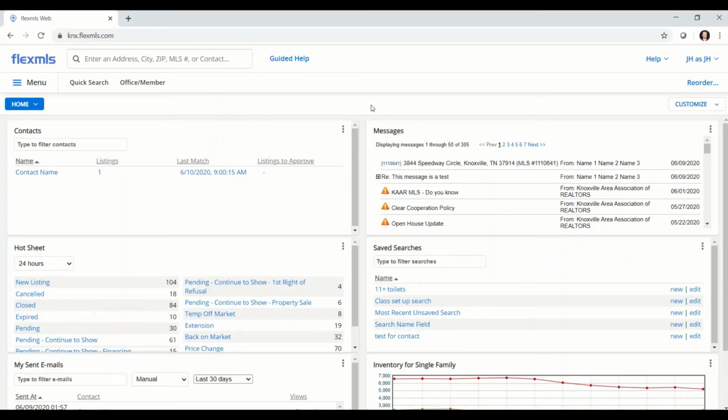I am Jared Hencke, the MLS coordinator at KAAR, and today I have some tips and tricks for you for when you're using FlexMLS and RPR. Tip number one is about how to use FlexMLS to see if your clients are engaged and interested in any of the listings that you send them.